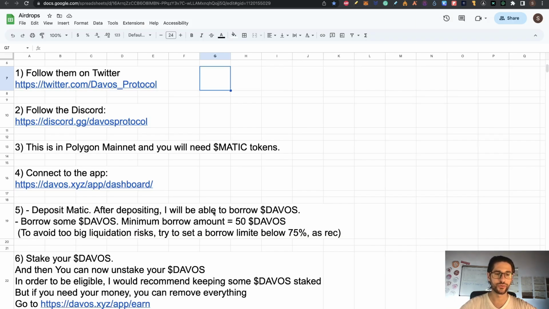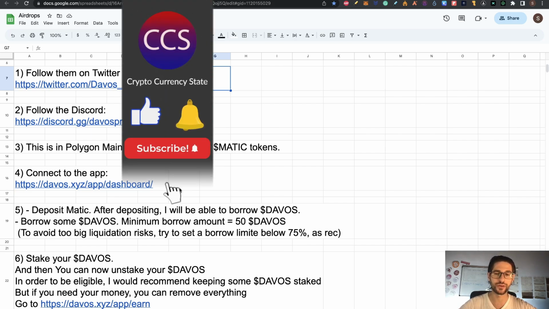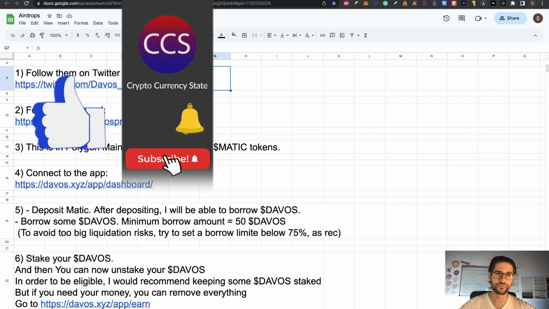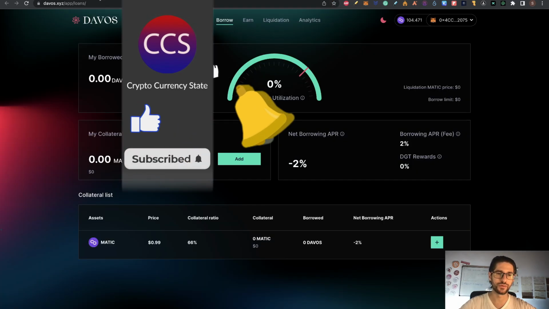After we deposit the Matic tokens, we are going to borrow the Davos token. The important thing is that you are going to need at least 50 Davos, which means $50. To avoid too big a liquidation risk, try to set a borrow limit below 75 as a recommendation. So go with me in these steps.